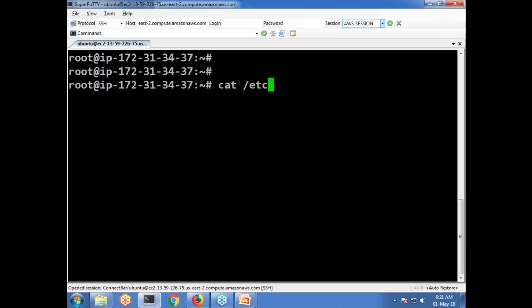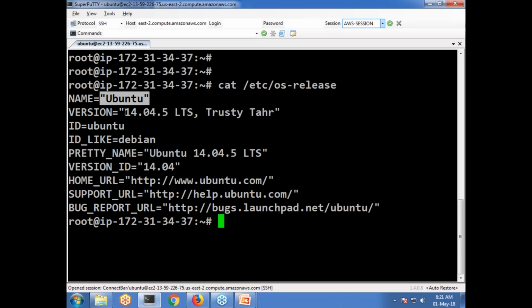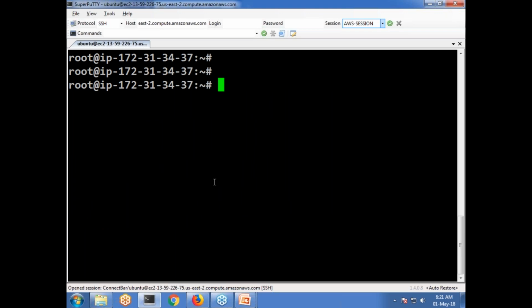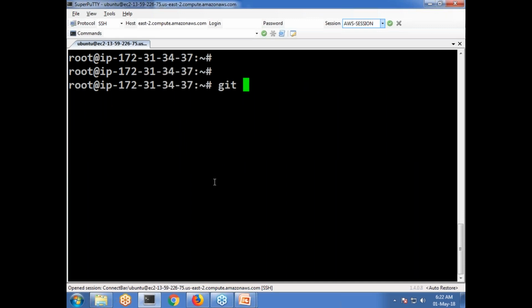First, let me check the current machine type. How to check this one? cat /etc/os-release. It shows that it is an Ubuntu machine, version 14.04. So let me install git here. How to install? apt-get install git. With this command, you can install this package. So we can verify the version with git --version. It shows the current git version, some 1.9.1, right? Fine.